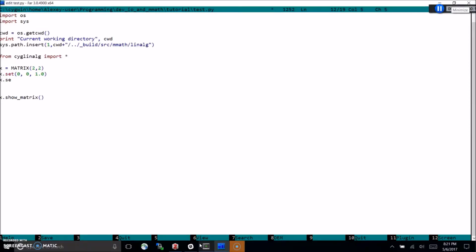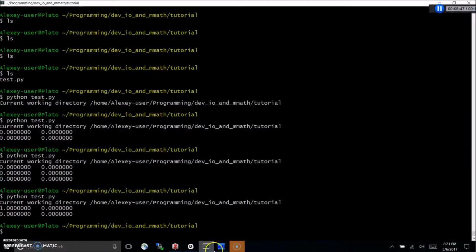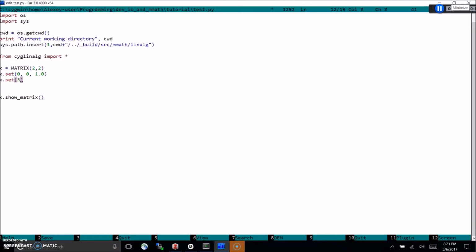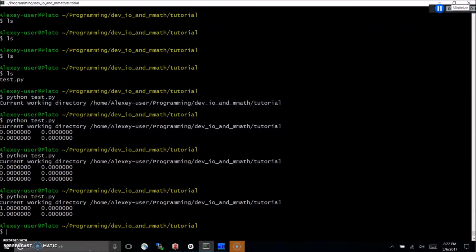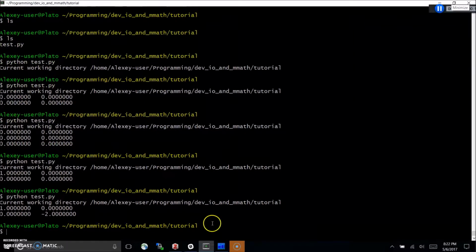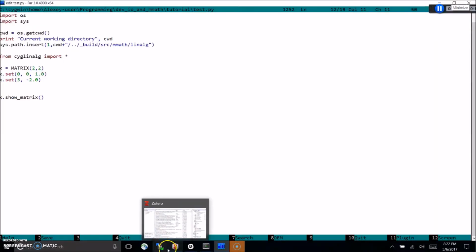Or you can use a single index, because all these matrix elements are numbered, such that this element is 1, 2, 3, 4. So you count all elements in the first row, then all elements in the second row, and so on. So then this element would be number 0, 1, 2, 3. That will be index 3. So let's do this. Set 3 and some value, let's say -2. Okay, and here's what we get. So this is a simple thing.